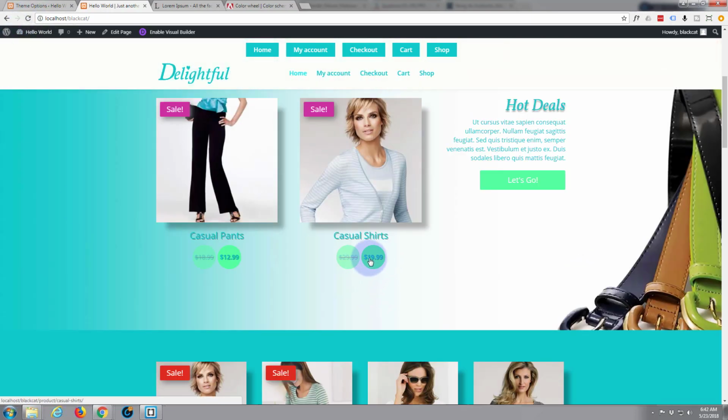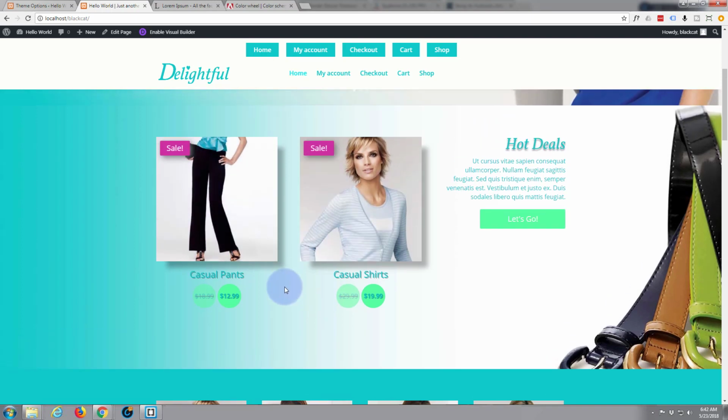Good. Well, the white didn't work, so we've got to change that within the actual module itself. And as you can see, our original price sticker is changed to that green as well. I want to make that this color for our modules here. So I think we'll do that inside the module itself. So let's enable the visual builder here.